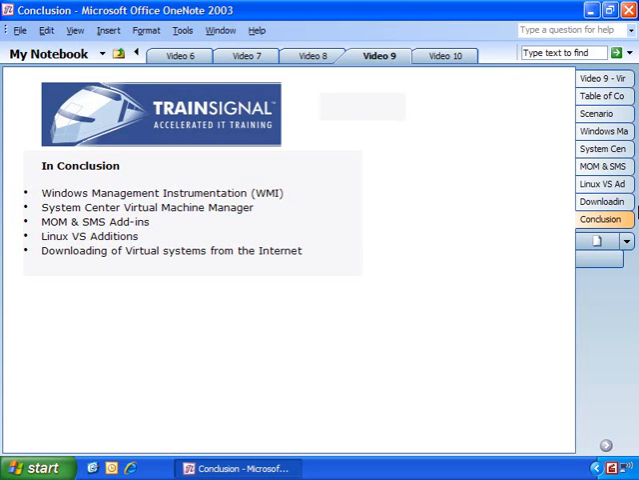These add-ins are very powerful, and I think System Center Virtual Machine Manager, or the VMM, to me is one of the most powerful add-ins available or about to come out for Microsoft Virtual Server.